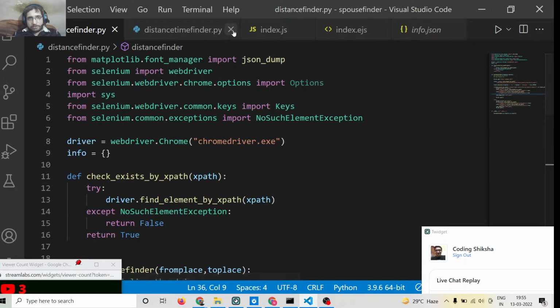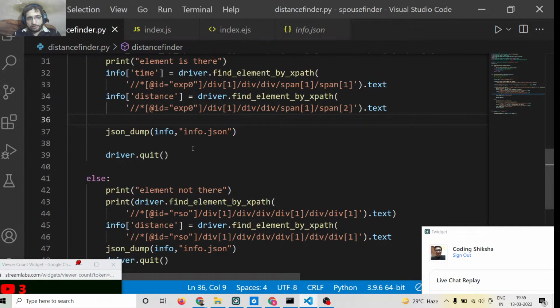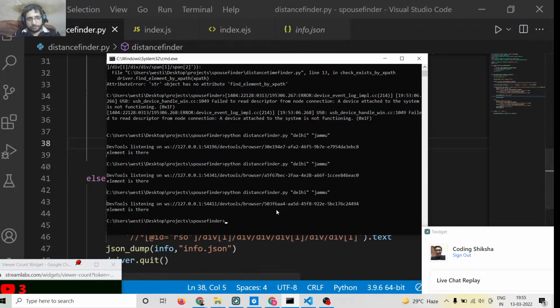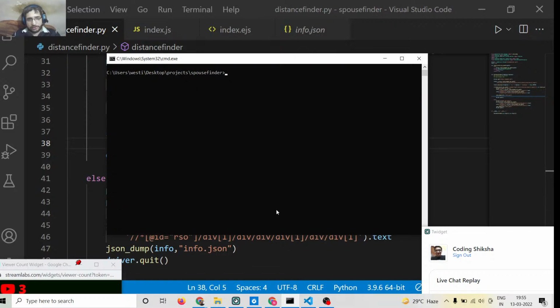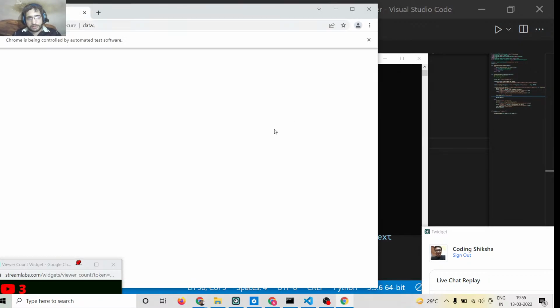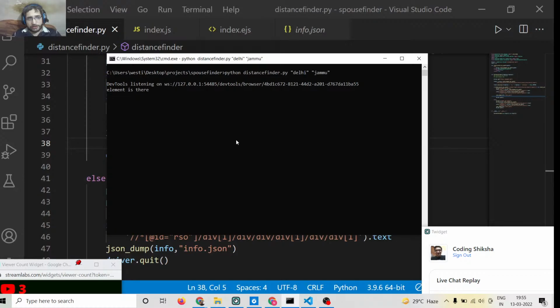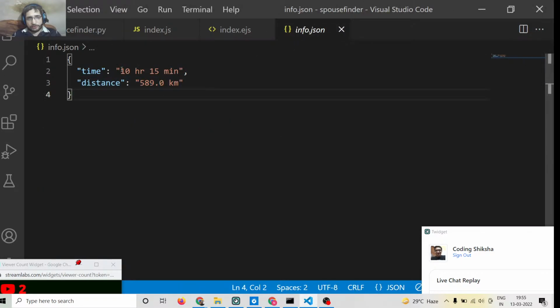This is a Python script. Basically, if you just see it, it will create an info.json file in the root directory. If I run this Python script for any location, let's suppose I pass Delhi to Jammu, it will scrape the data. If I show you info, it will scrape this data: 10 hours 15 minutes is the time, and the distance is 589 kilometers.